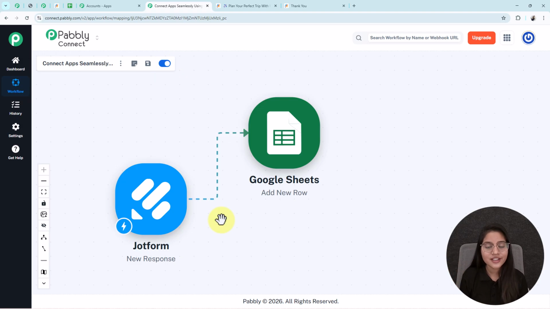As I told you earlier, I have created this dummy integration between Jotform and Google Sheet just only to teach you the logic of how you can integrate multiple applications using Pabbly Connect. You can use the same logic for other more applications too.